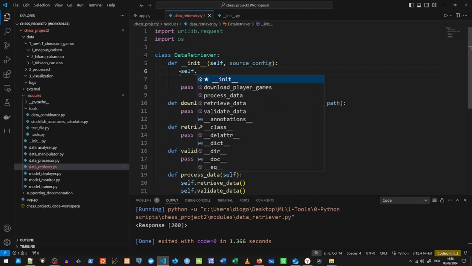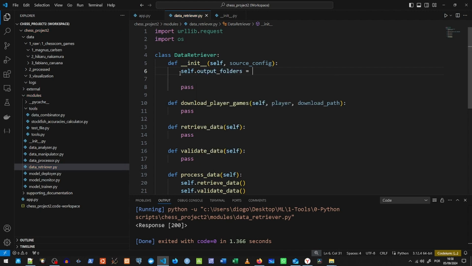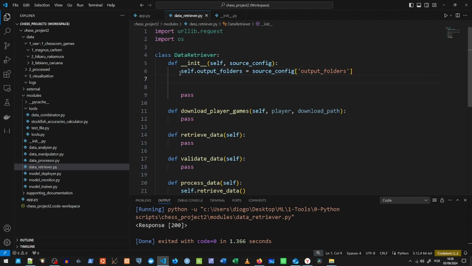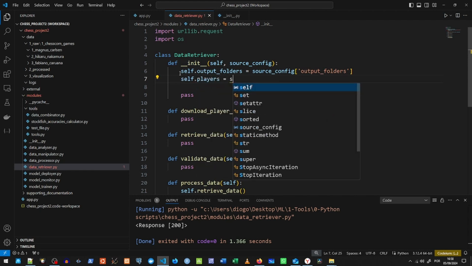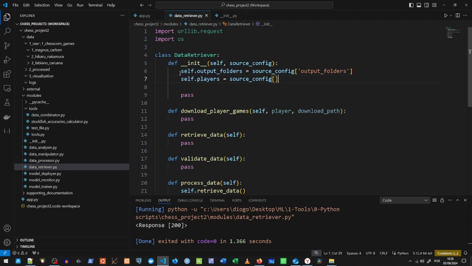So let's start with the constructor first. So it's self output folders equals source config output folders. We are interested in the output folders key from the source config dictionary. And we are also interested in the players. So self players equals source config players. Right, so we can get this out of the way, and we are done with the constructor.